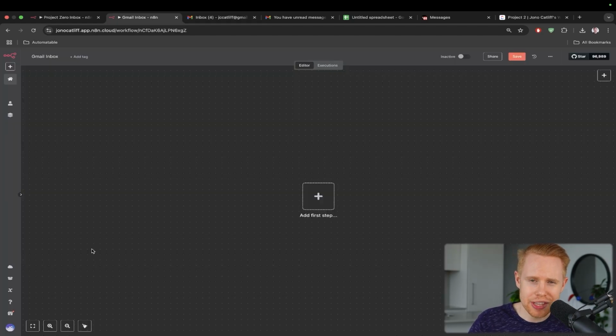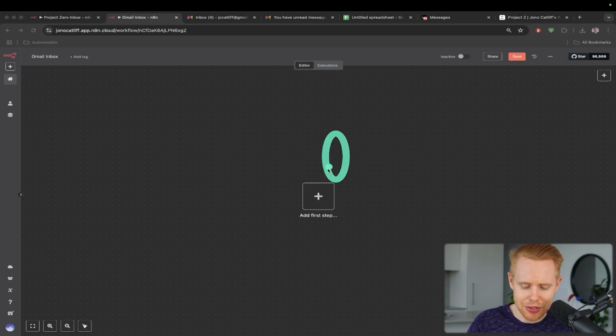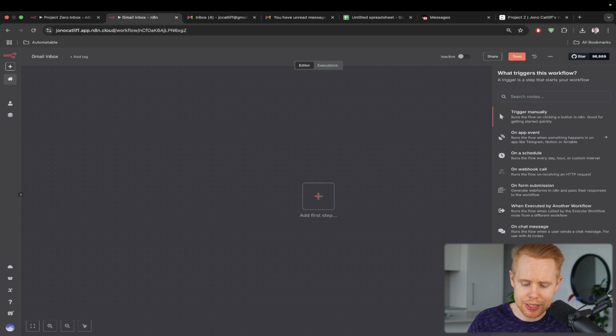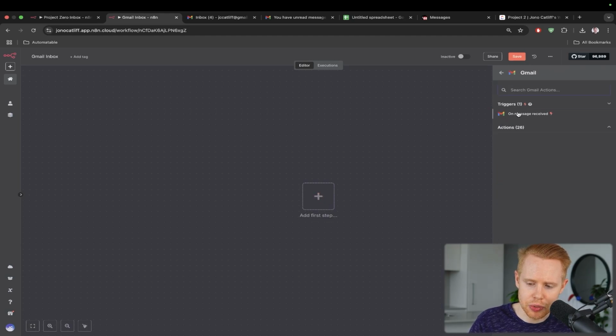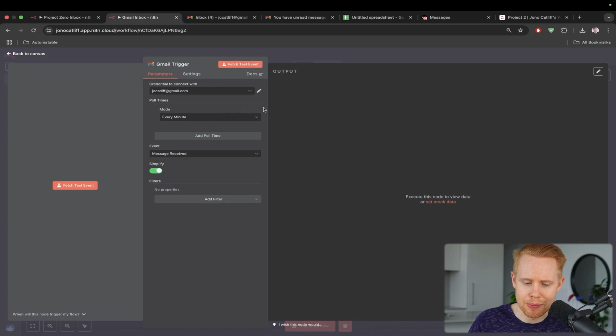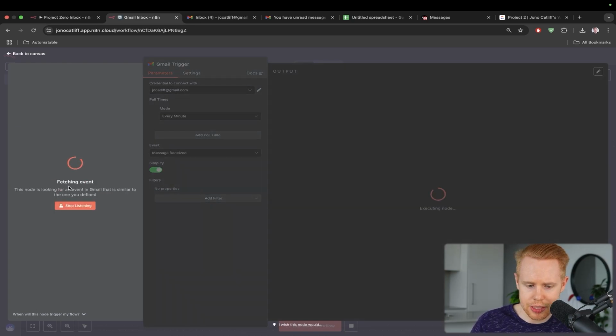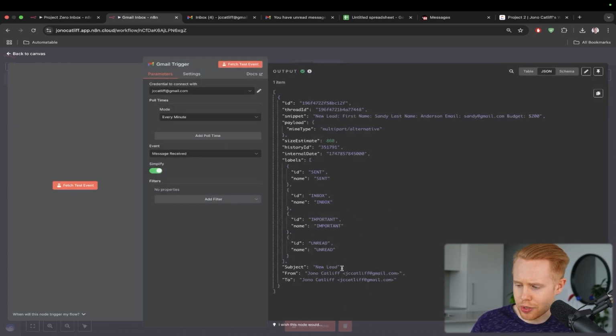For that reason, the first thing that I want to start off with inside n8n is the Gmail trigger. So we'll click plus here, search for Gmail, and we'll notice that there is one particular trigger here, which is when we receive a message in Gmail. Now, the first thing is that we will go ahead and fetch a response to see if anything loads in here, which fortunately it does.